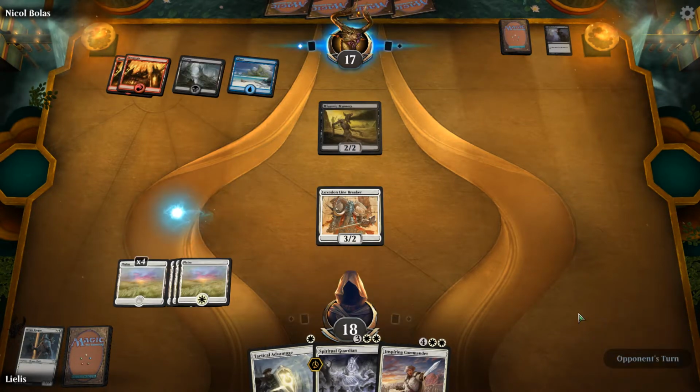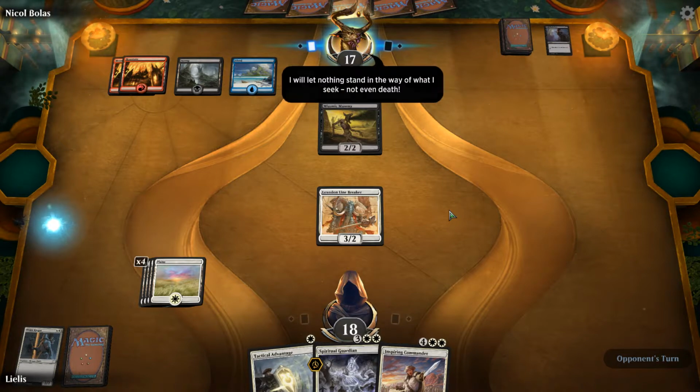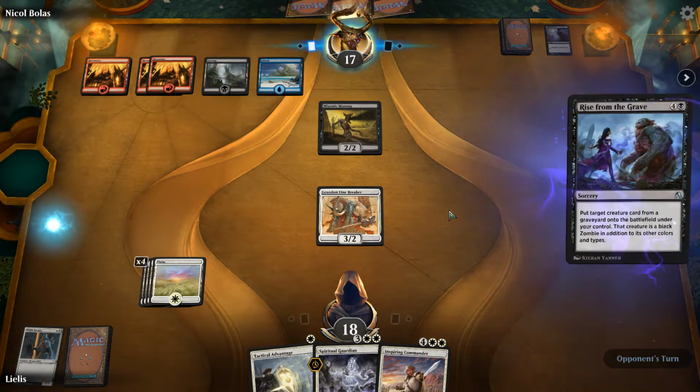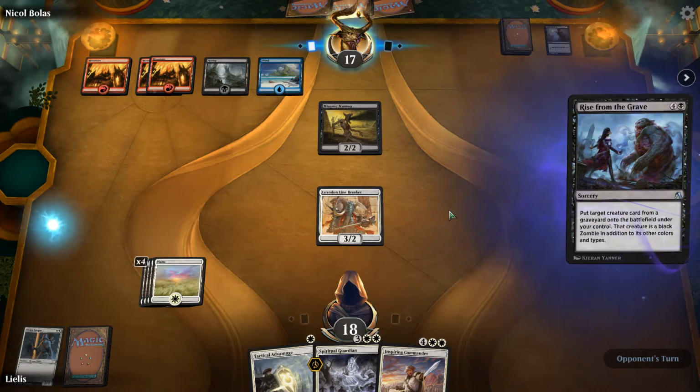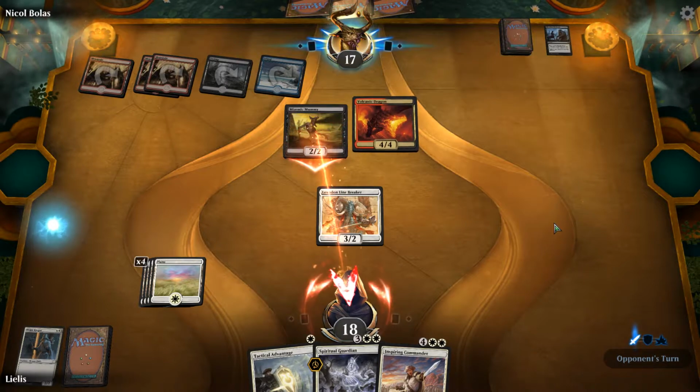No, we're not going to attack. I will let nothing stand in the way of what I seek. Not even death. So, put a target creature card from the graveyard into play, and it's now a zombie.